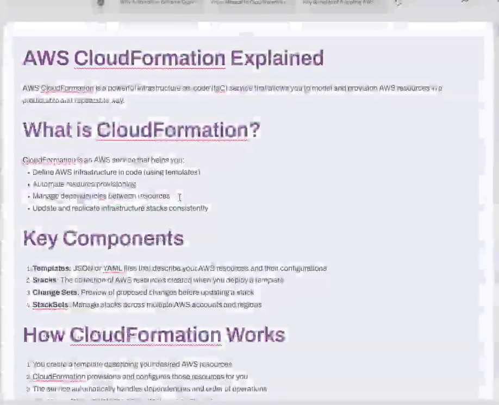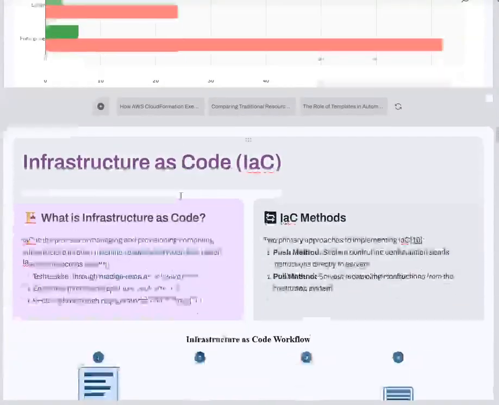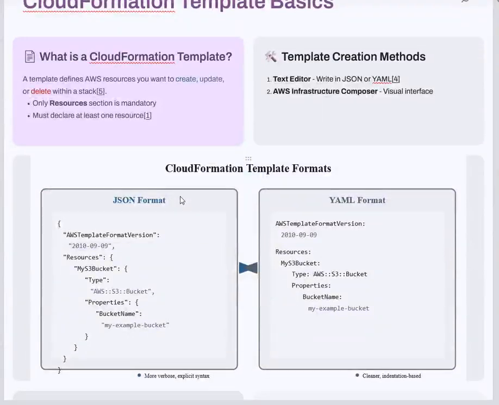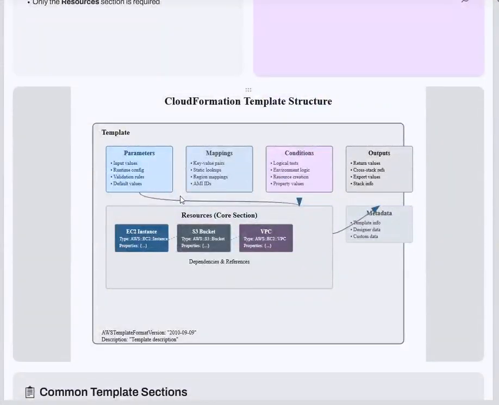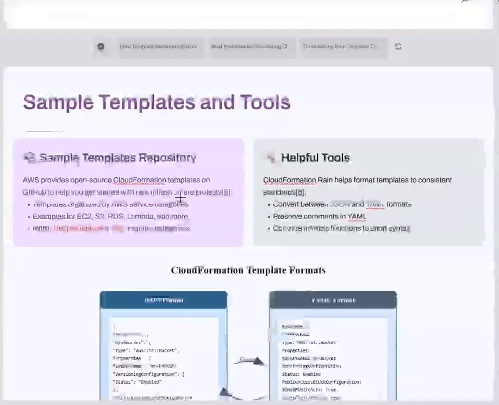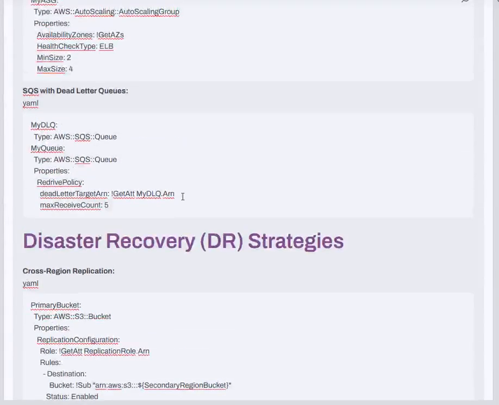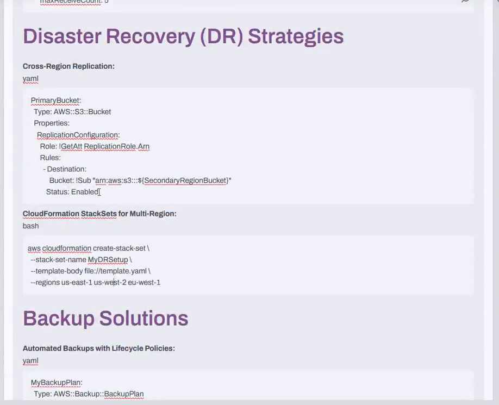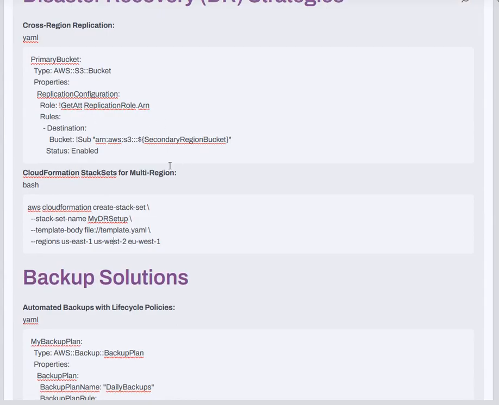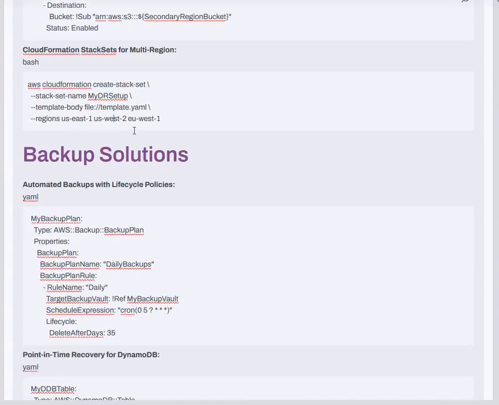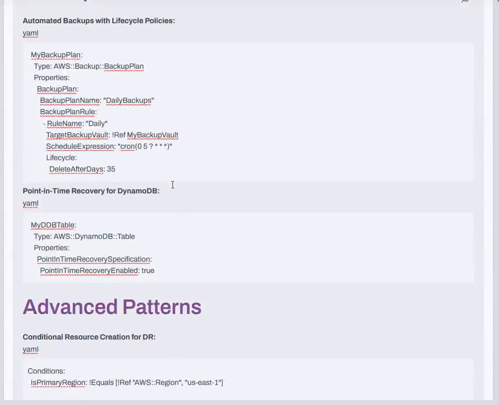Sorry, I clicked on something and it went down. Sorry about that. So we were here, at disaster recovery, and the application second bucket. This is where we were.